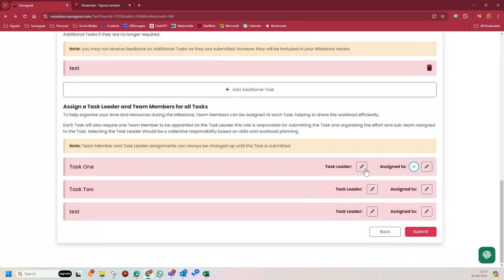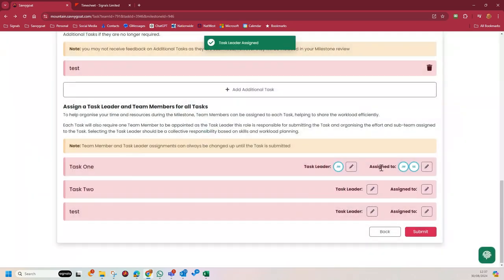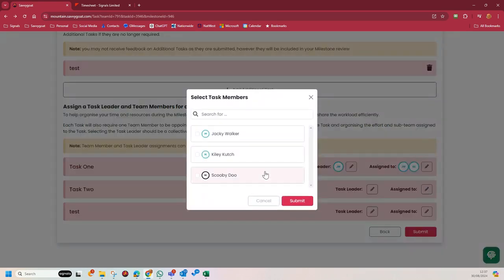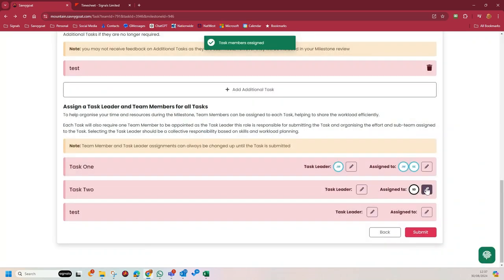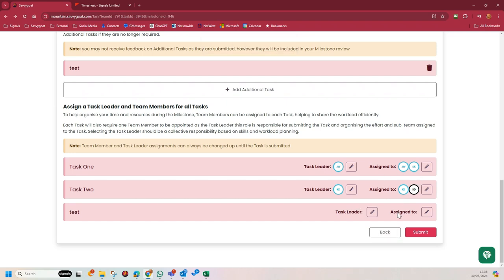So we've added 2 team members to this one, and a task leader of Jackie Walker in this case, and this one here we'll assign that one to Scooby-Doo, and we'll create a task leader as well. Kylie Kutch can do that one. And so we won't bother with this one. We're going to decide who's going to do that later.